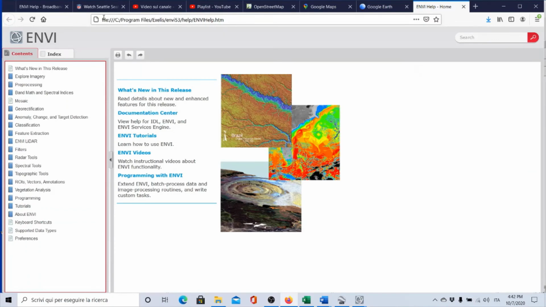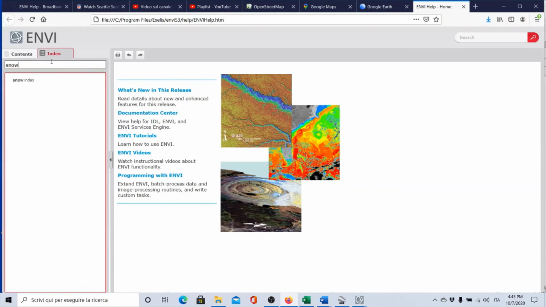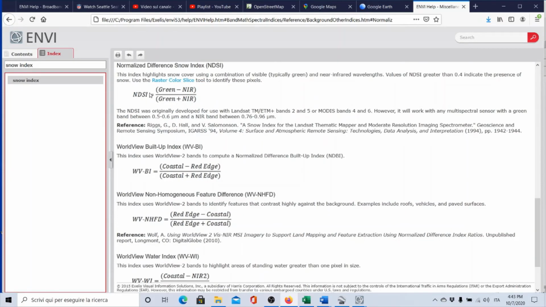So let's go to the help in this case in order to understand what these indices are. So let's go to the contents. You see, I'm having a new tab on my browser, for example, here. So you see, I'm going to the index. Of course, you should have the internet connection. And I'm searching here snow index, for example. You see, I'm clicking on snow index, and you see that there's a description of these indexes. All right.